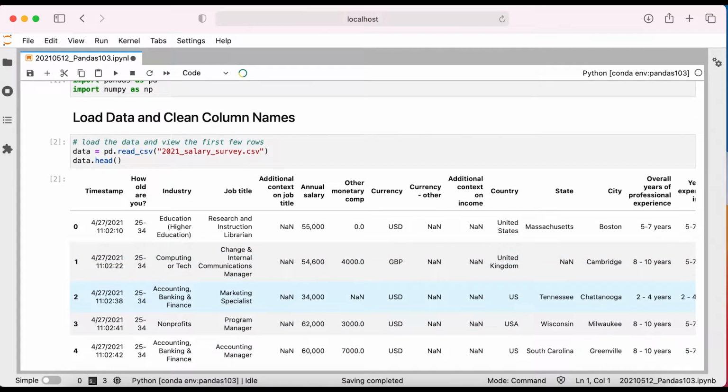Each row represents one response to the survey. There's a timestamp, age group, industry, job title, annual salary, and many other fields collected in the survey. Let's take a look at the column names, which come directly from the Google form used as the survey.